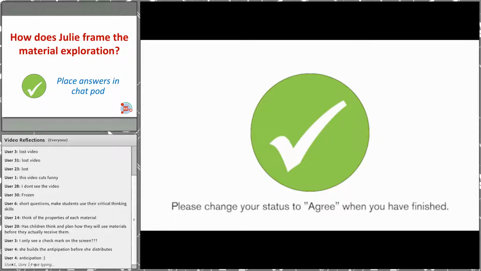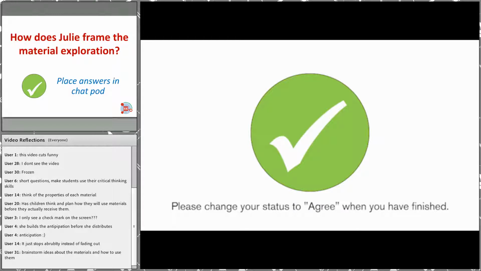All right, so it looks like a lot of you are commenting on how Julie has framed the material exploration. She is having the children think and plan of how they can use the materials before they actually receive them. So she's giving them some directions ahead of time, kind of priming them and getting them ready to think critically about what they are getting, and start to give them a chance to brainstorm and come up with ways to use them. So she's explaining to them why she's distributing these materials, and I think that's really important. She's getting them into the right mindset to begin imagining and coming up with ideas of what they want to do next.